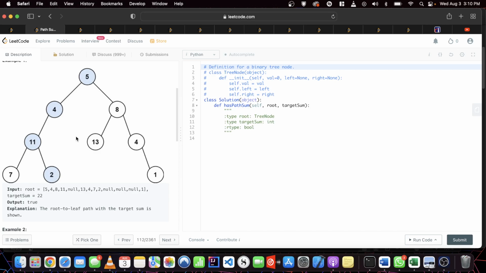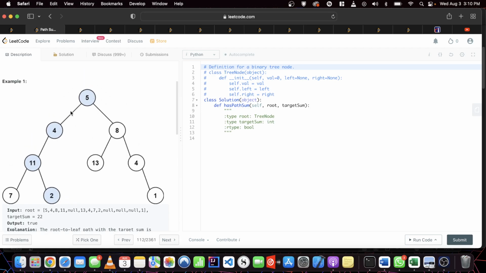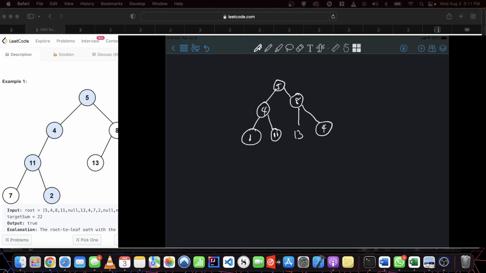So basically, this is a top-down DFS solution. You're going to be subtracting from here to here to here to here, or to here. Then if after subtracting here your result is equal to 0, you return true, right? So let's do it in the diagram.